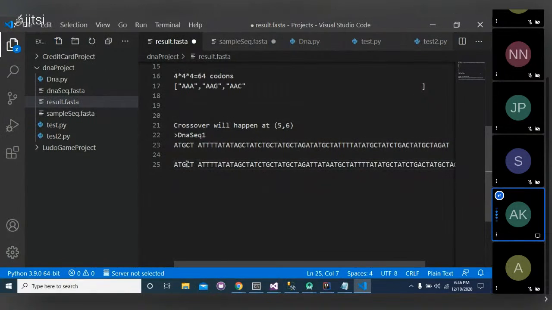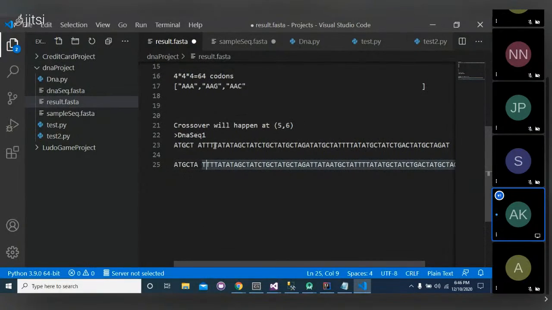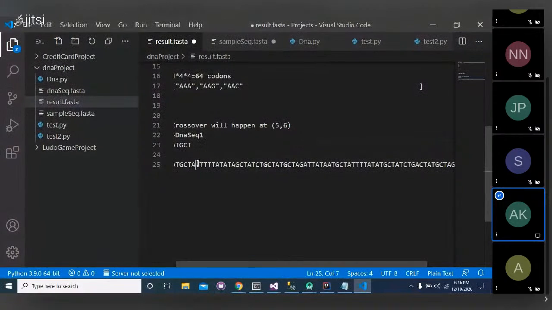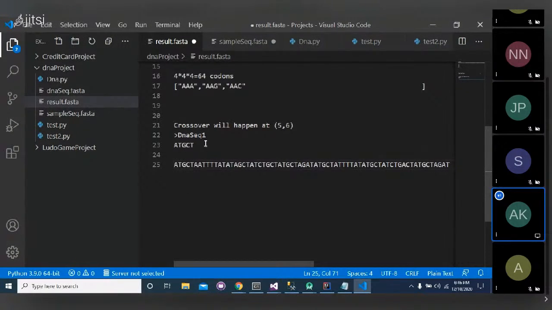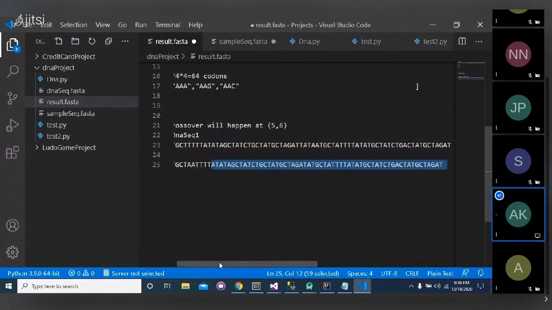So crossover will happen. Crossover will start from here. 5, 6 means the fifth index. This is the fifth index of this DNA, and this is the sixth index of that DNA. So the crossover starts from here, and our resulting DNA will be this. Is it clear, everyone?